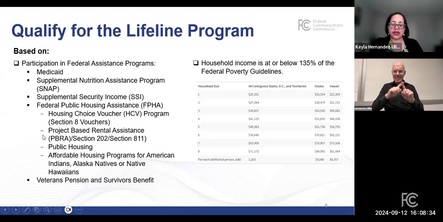There's more information about how to qualify for Lifeline on USAC, or the Universal Service Administrative Company's website, lifelinesupport.org. You can also contact the Lifeline Support Center by calling 800-234-93 or sending an email to lifelinesupport@usac.org for more information. Next slide, please.